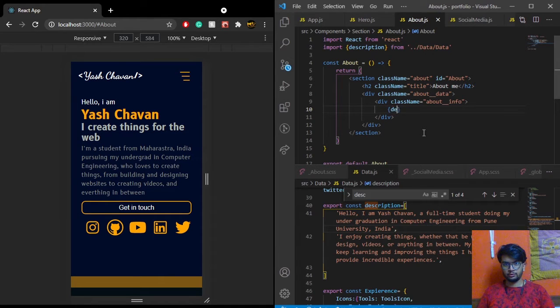So all we're going to do is description dot map. You already know what we're going to do. We're going to make it para, and we're going to give it a function. It's going to be another function which is going to have a para, with para inside of it.